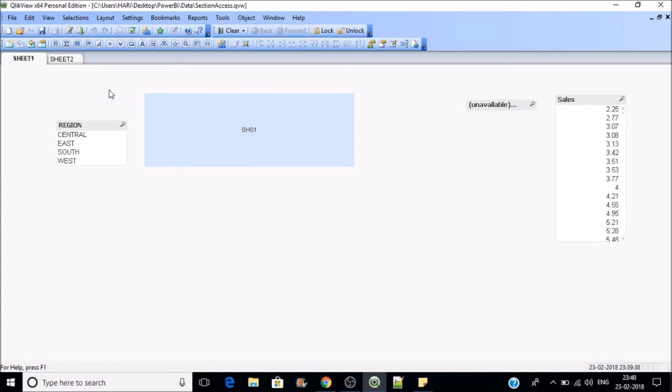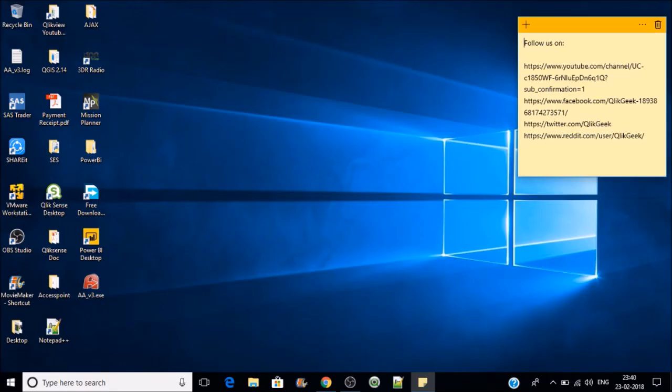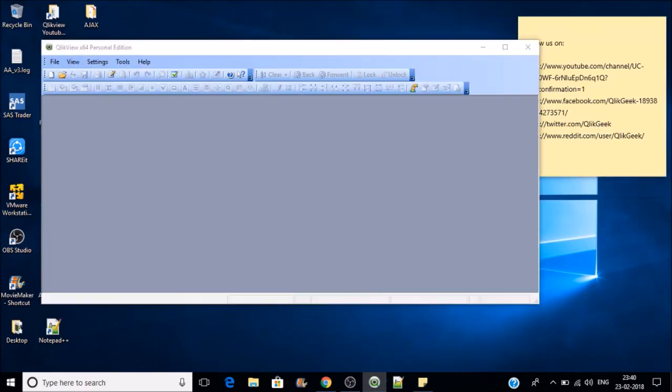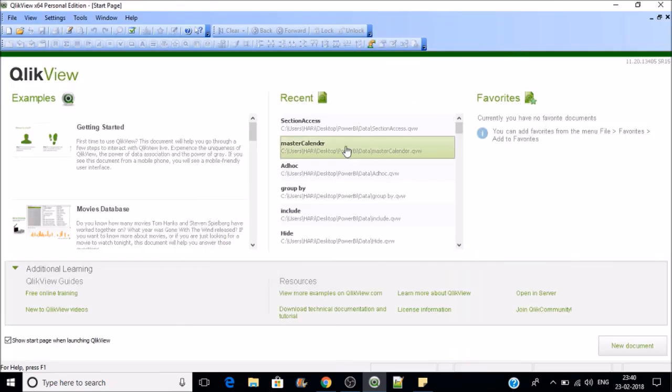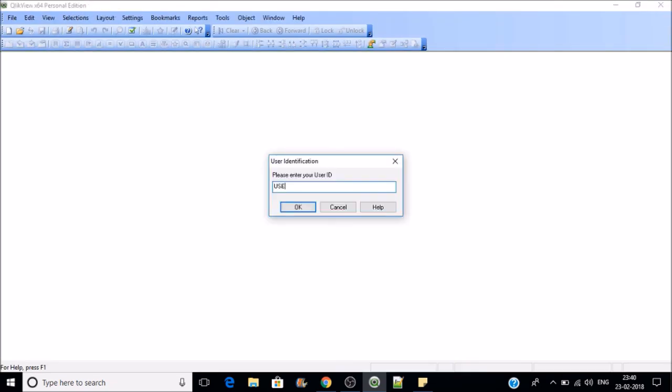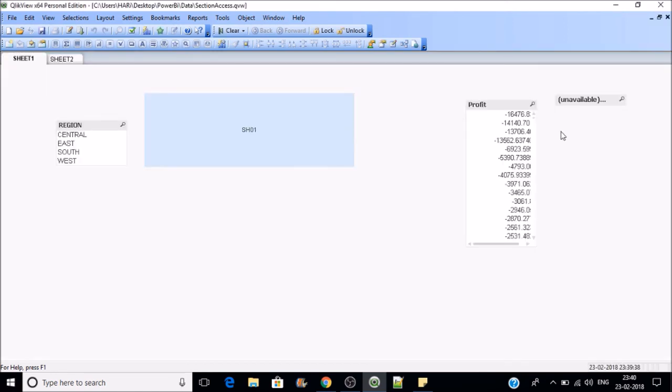Okay, and then open the document as user 3. User 3 has access to profit but not to sales. Now you can see. So this is how you can implement the field level security as well, column level security in QlikView. So remember, once again, before implementing the section access, kindly take an application backup.